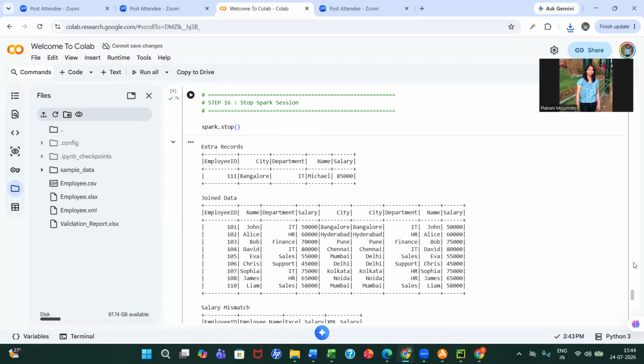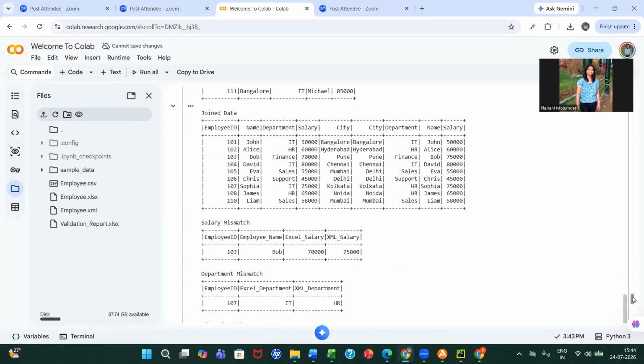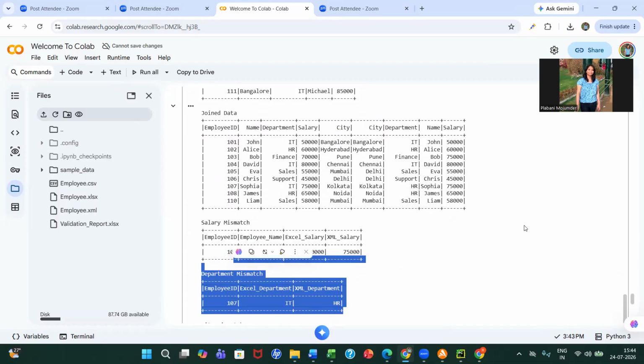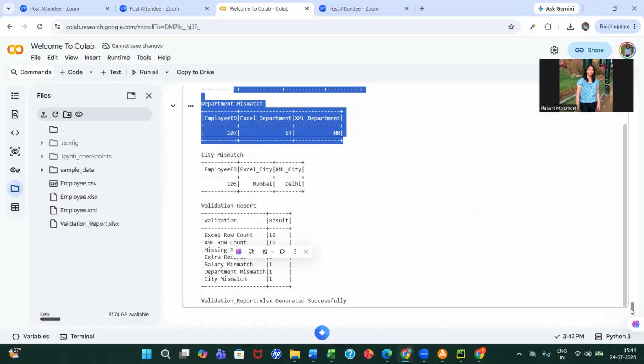If I scroll down, you can see the salary mismatches. The department mismatches, scroll down: 107, IT. Let's go and check. The 107 department is IT, but in the other XML it is HR, so it is not matching. And it is just generating your report. See, understand it is so easy. You have a different set of files and you can do the data reconciliation validation by generating your framework in PySpark. So these concepts are very important.